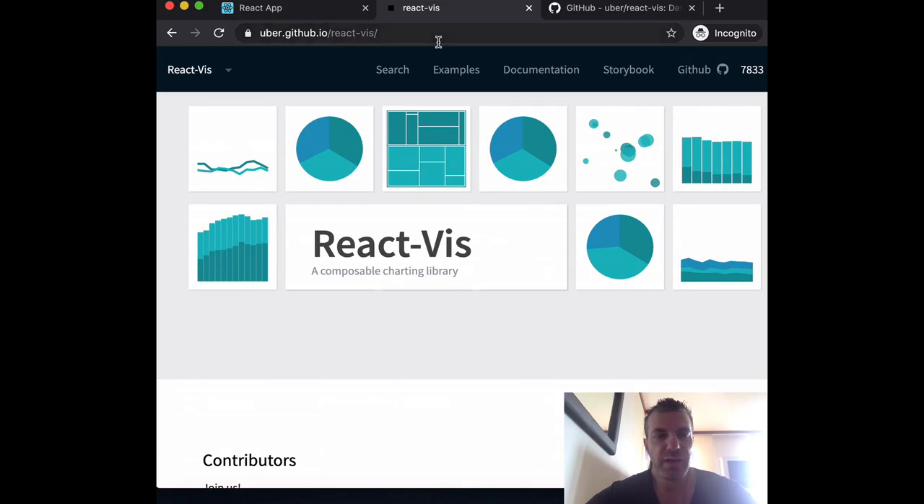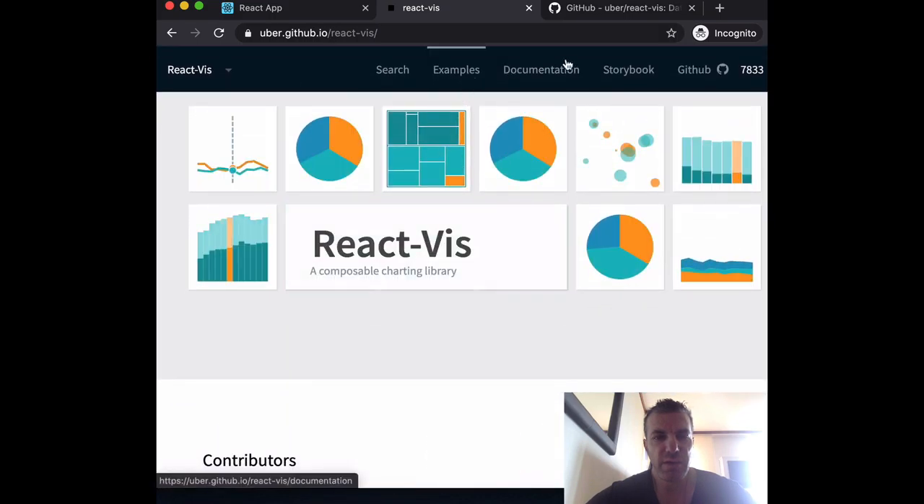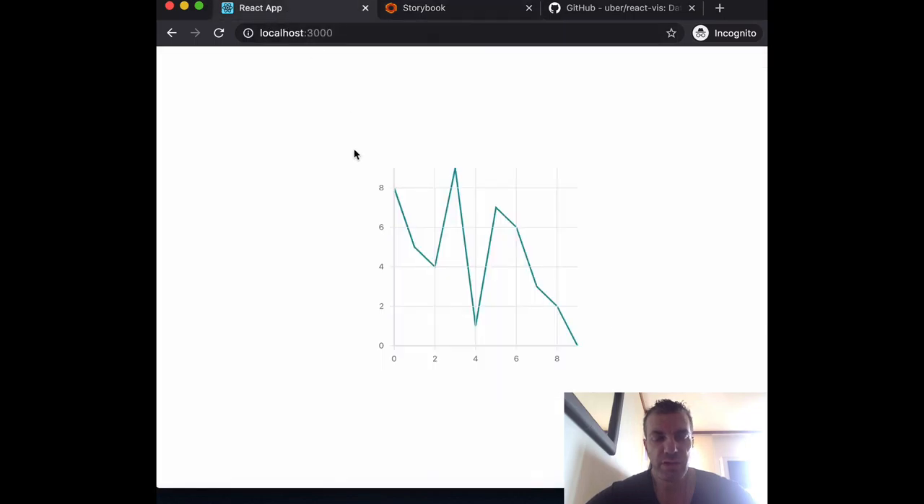If you look at React-vis, they have a website, uber.github.io/react-vis, and they have examples, they have documents, they have a storybook, they have all kinds of links here that can help you build your chart. What we're going to be building is just a simple line chart. It's almost like a hello world, because I'm going to use very little code for the mock data. We're just going to create some inline. So let's take a look.